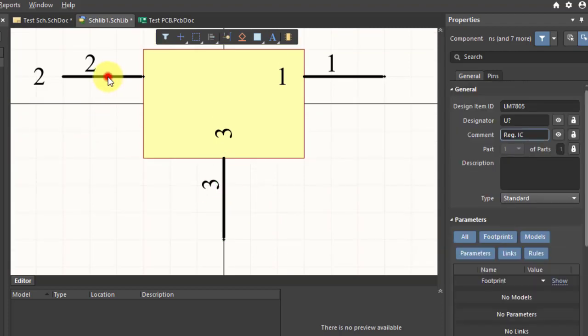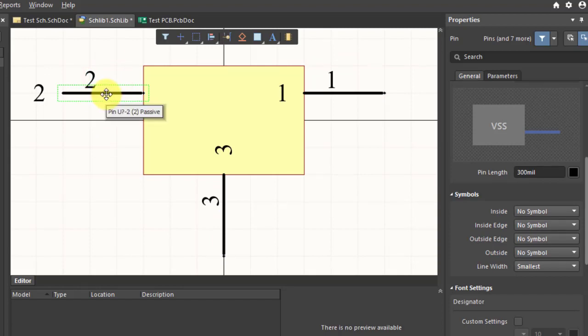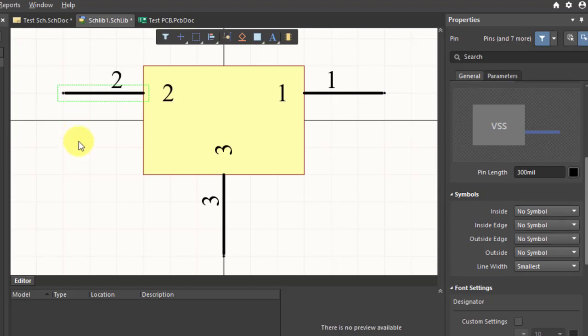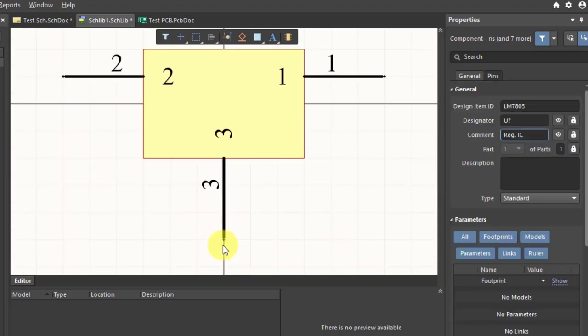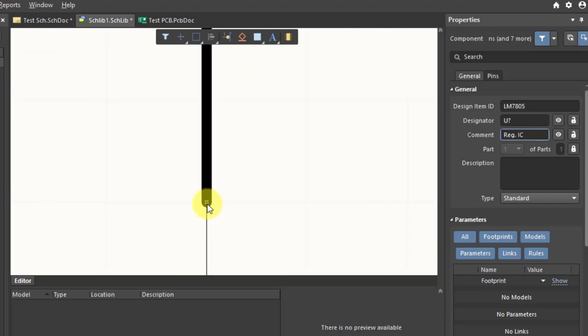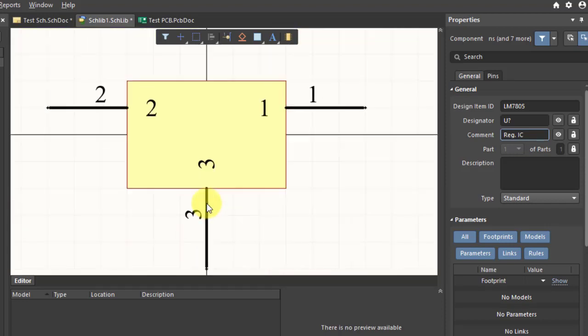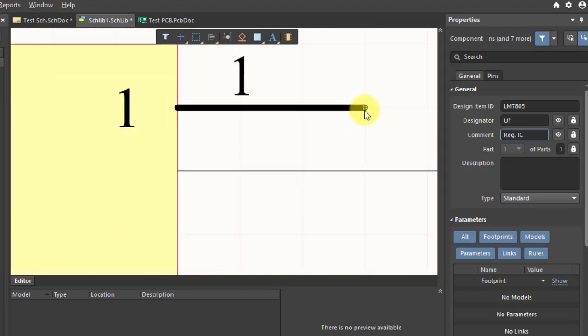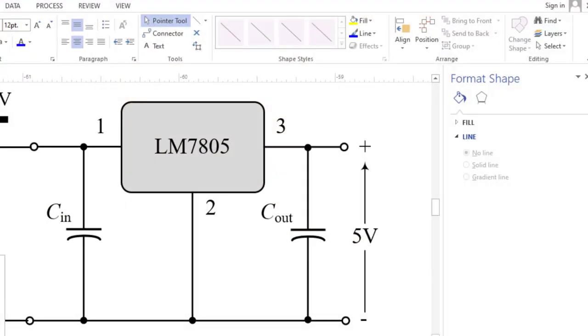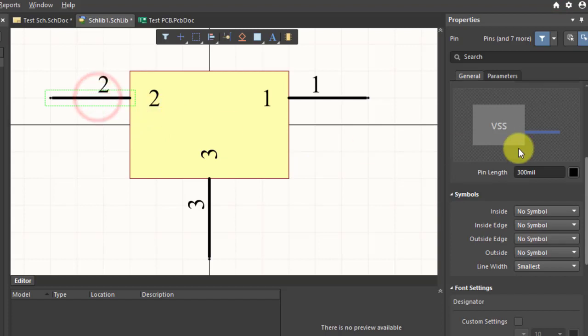Please notice that I have placed pin number 2 the wrong way. I can just drag it and then use space to rotate it. Now you can see this white notation, which represents that this should be at the outer side for the connection. Once we have all the pins here, we need to verify that they are the right way. No, pin number 1 should be at the input, pin number 2 should be the ground, and 3 is the output. So I need to just renumber these pins.